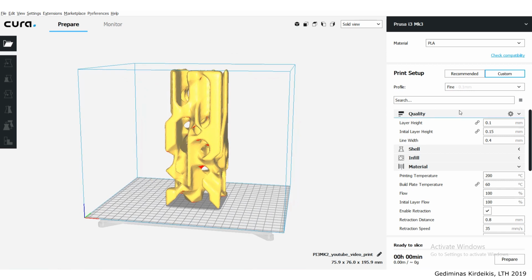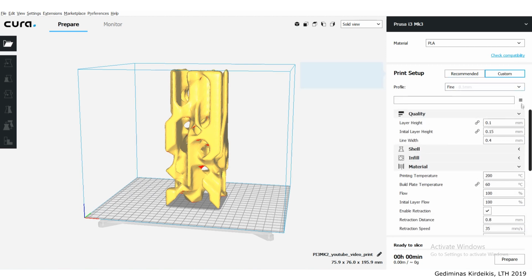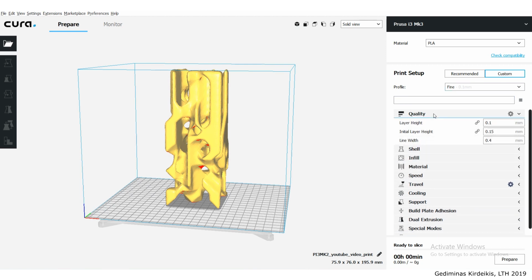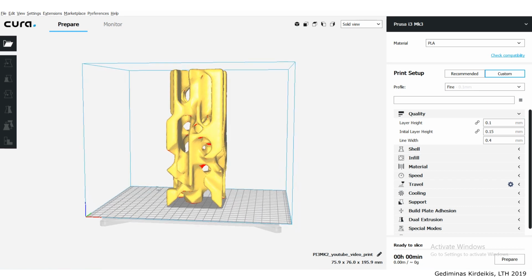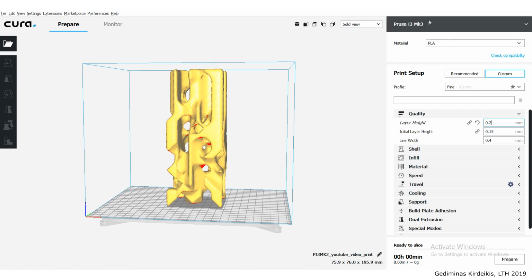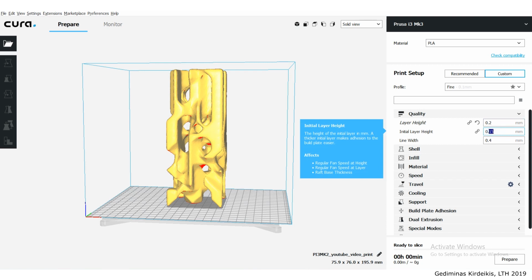So first things first, if you're in the recommended tab, go immediately to the custom tab and let's start looking into things, right? Quality here, it's basically, since it's slicing up the model in Z direction, since it's making a bunch of slices, this is how dense those slices are, layer height. So in this case, since it's a pretty big print, for the regular Prusa i3 Mark III, we should use layer height of 0.2. And initial layer height should also be the same, 0.2.